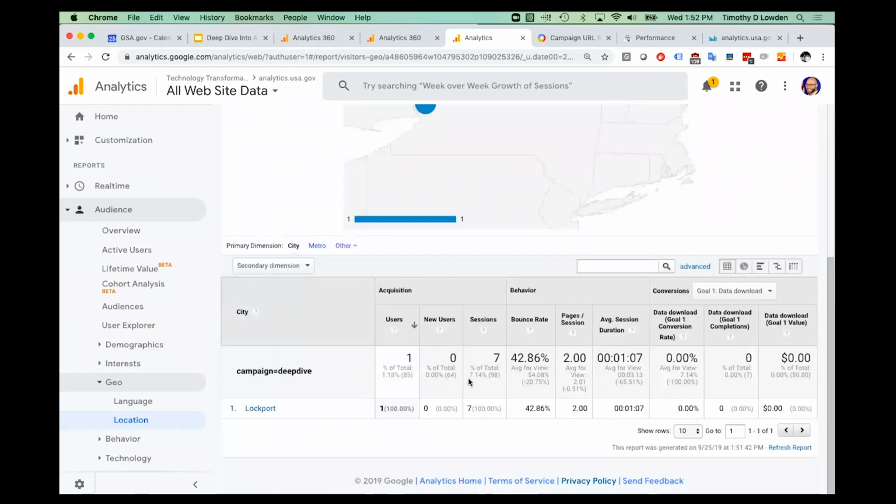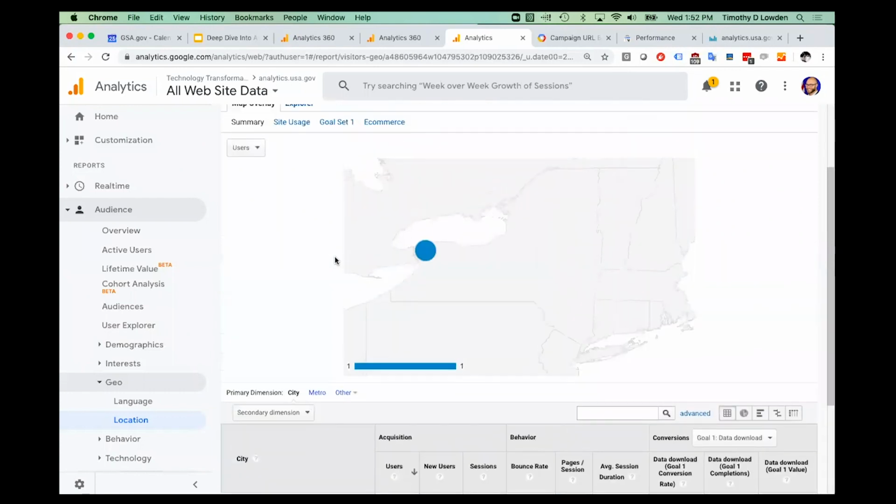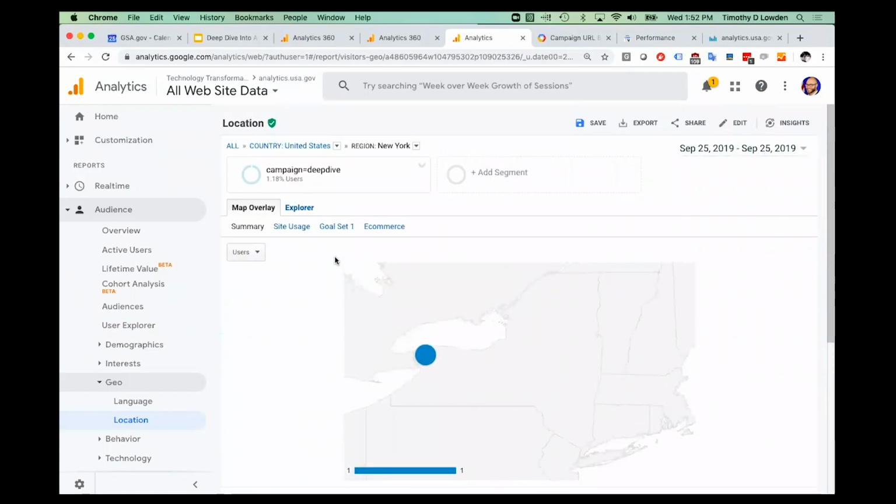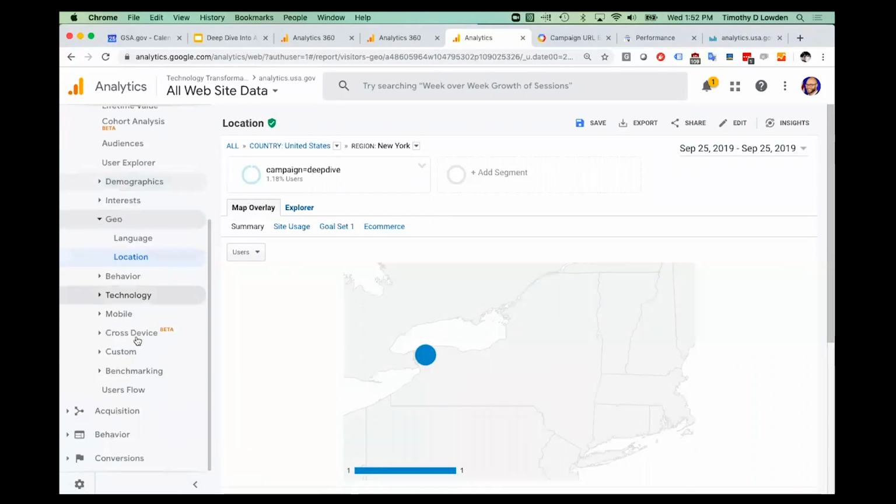So that was kind of interesting. So this was a really cool little exercise for me just to see how that works. But when I create this segment to specify for a specific campaign, and we've got other webinars on how to create segments, I can then use that across all of the reporting. I can see which pages people visited. I can see which devices, are they using mobile or desktop, specific for that campaign.